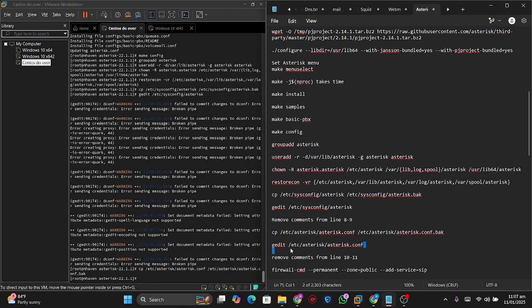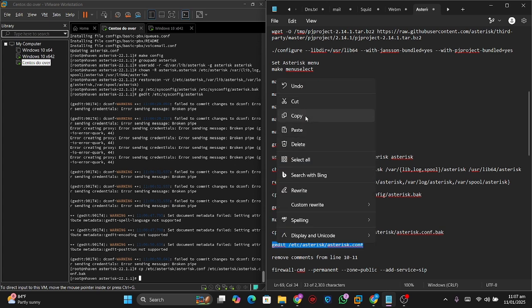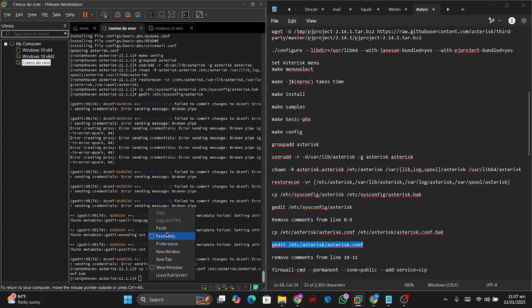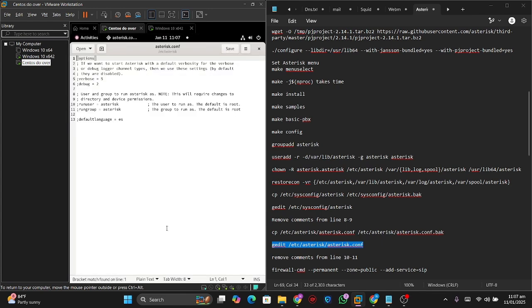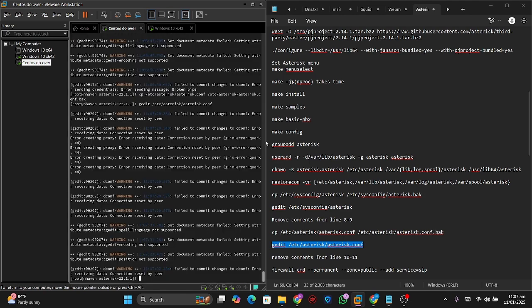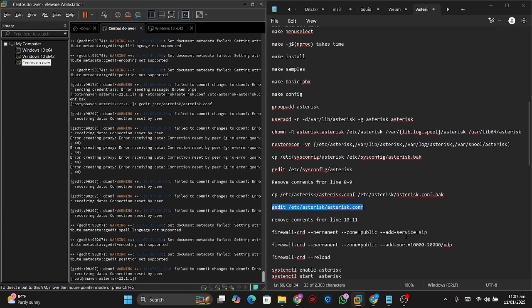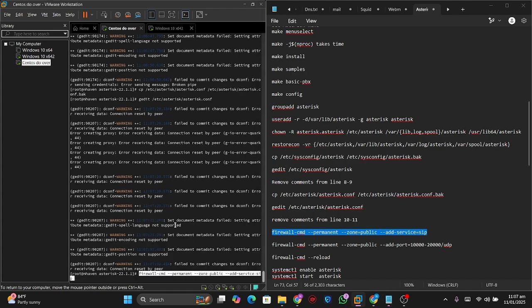Then we're gonna edit the Asterisk config file. We're gonna uncomment line 10 and line 11. This allows us to run as a new user. Next, we're gonna add the SIP, the session something protocol. It's slipping my mind, but we're just gonna add the service. I think it's session interface protocol. Not too sure.